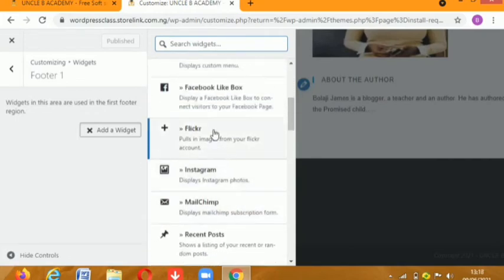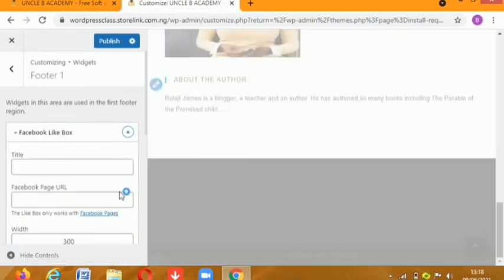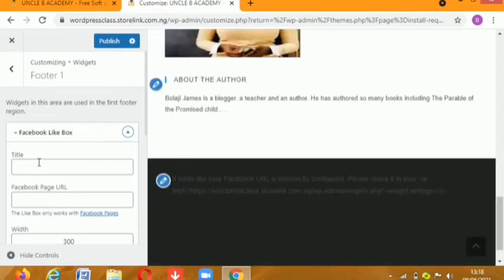So for instance, Facebook like box. Let me use this one as an example. I know many of us will like this. Maybe you want people to be able to like your Facebook page right from your website. So your Facebook page should be showing down on your footer, so that people can just click on like from there. So it opens. You can give it a title, maybe like you can say like us on Facebook, then the URL you paste it there.